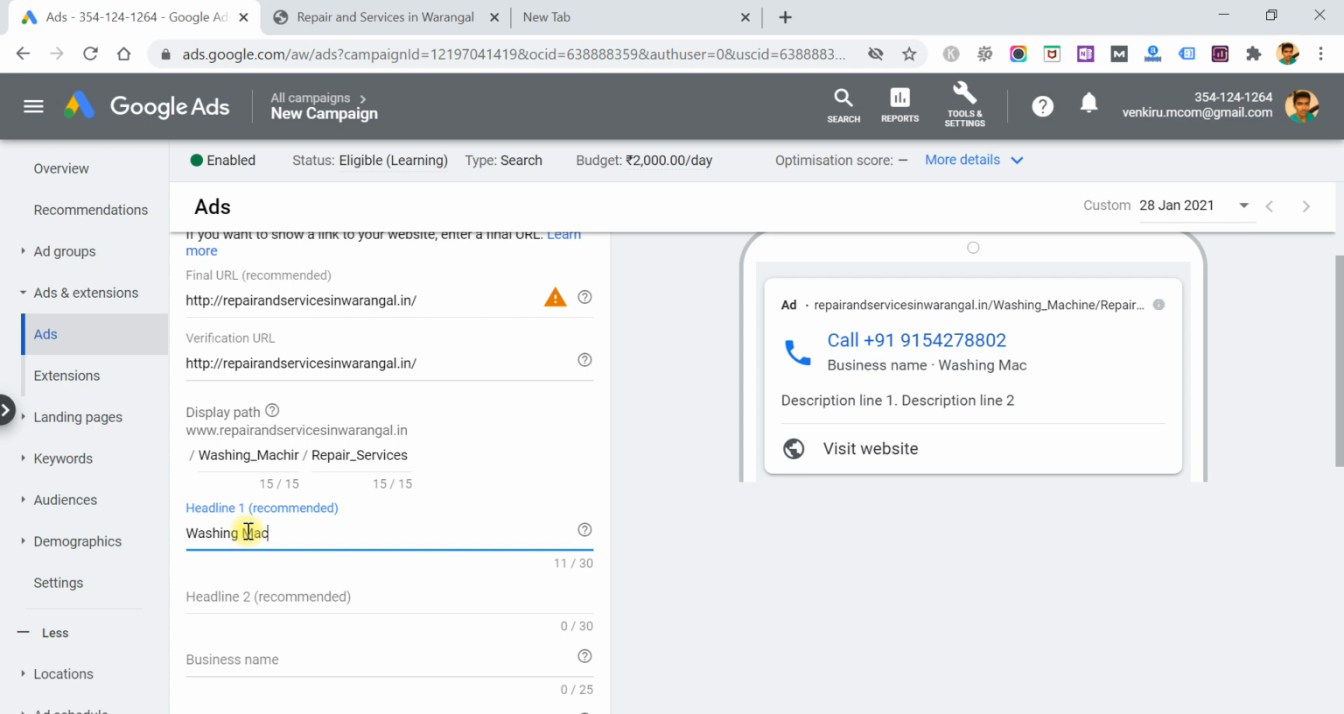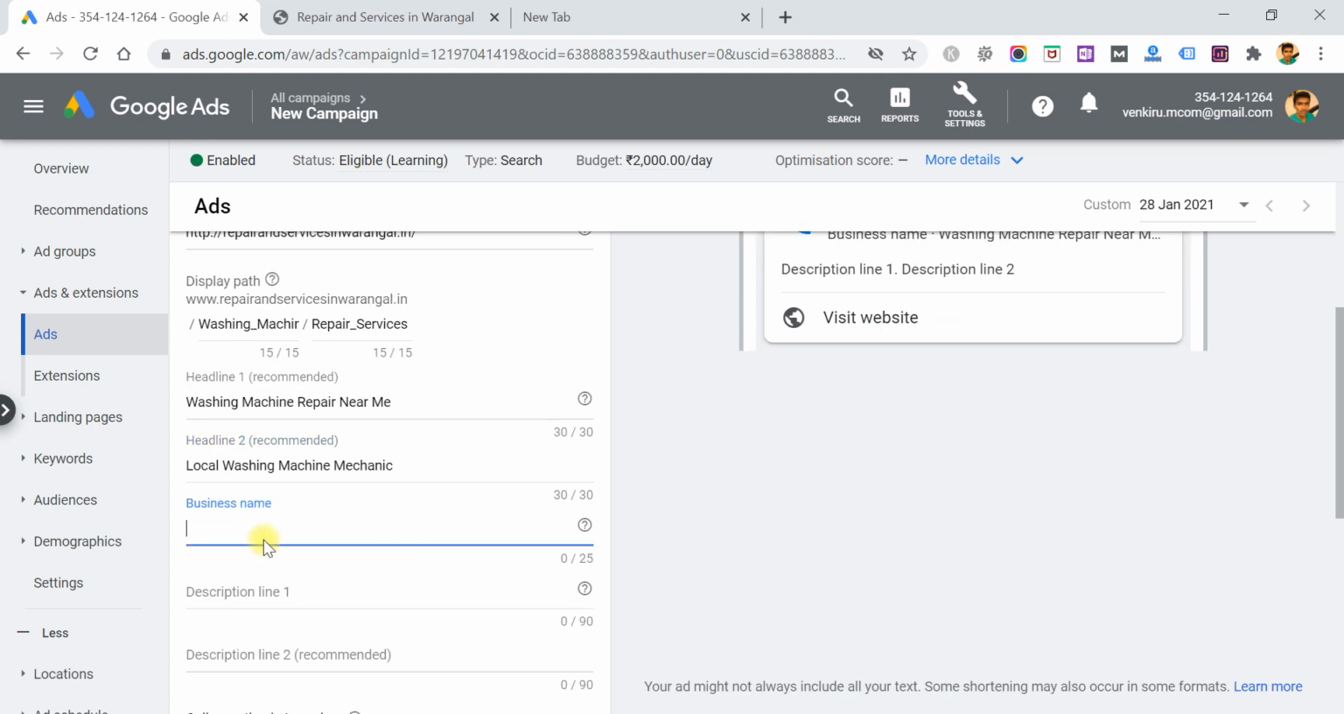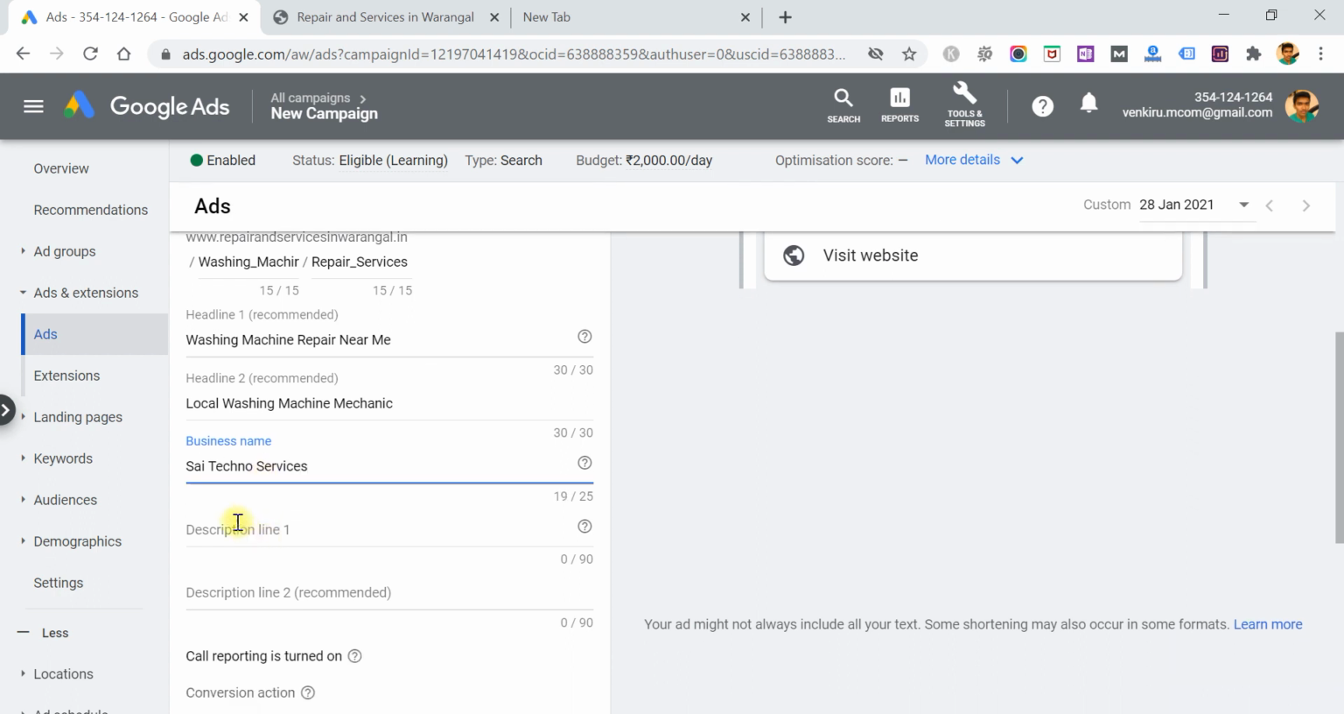Washing machine repairs near me, something keyword like that. Local washing machine technician, or mechanic. It is limited, no, 30 characters. We should write within the limits. Here enter your business name, Sai Techno Services, Lalita Techno Services, Anjali Services, whatever your business is.